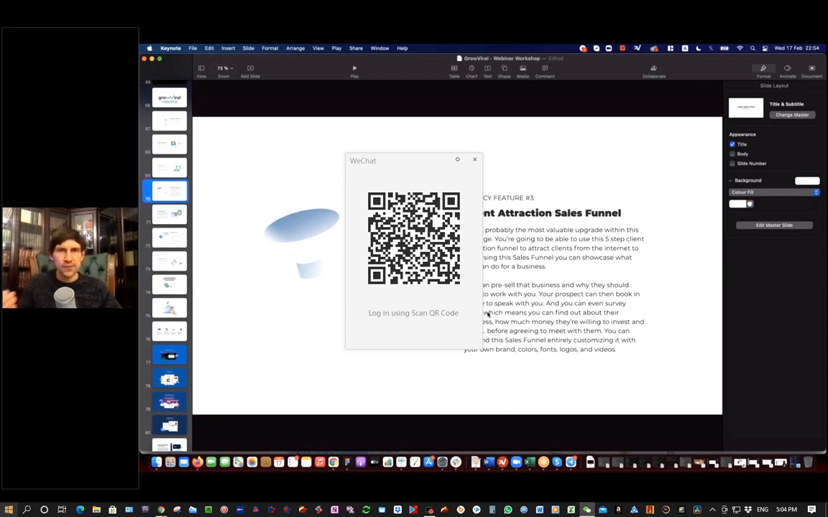It's a funnel that helps you to get leads from the internet and helps you then to close those people into purchasing what it is that you're selling. And it's really effective. I've used this several times. It's a funnel that does this automatically, and you simply just need to let people know about the URL of your client attraction sales funnel.